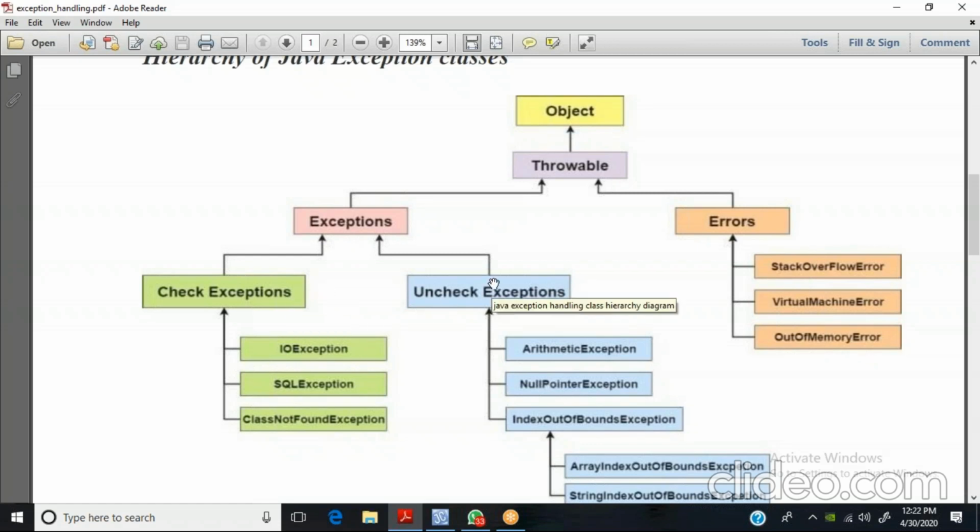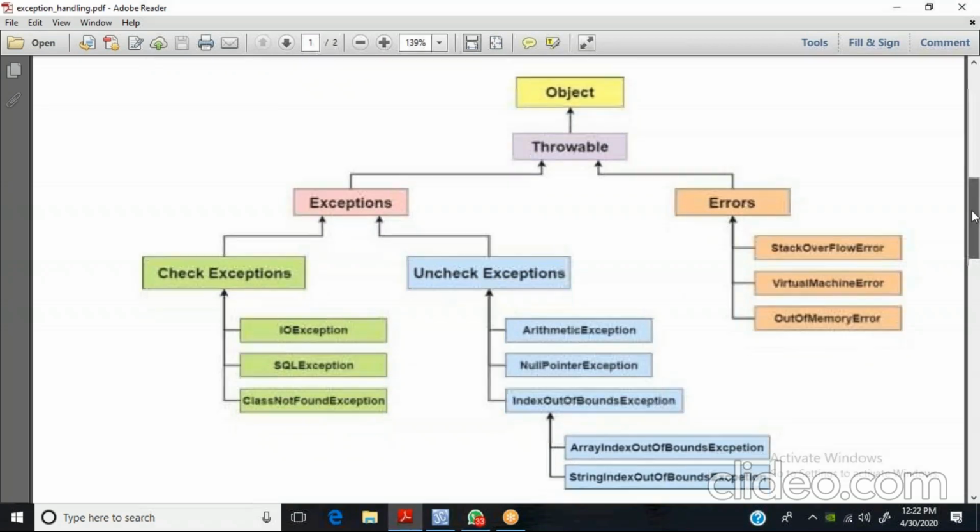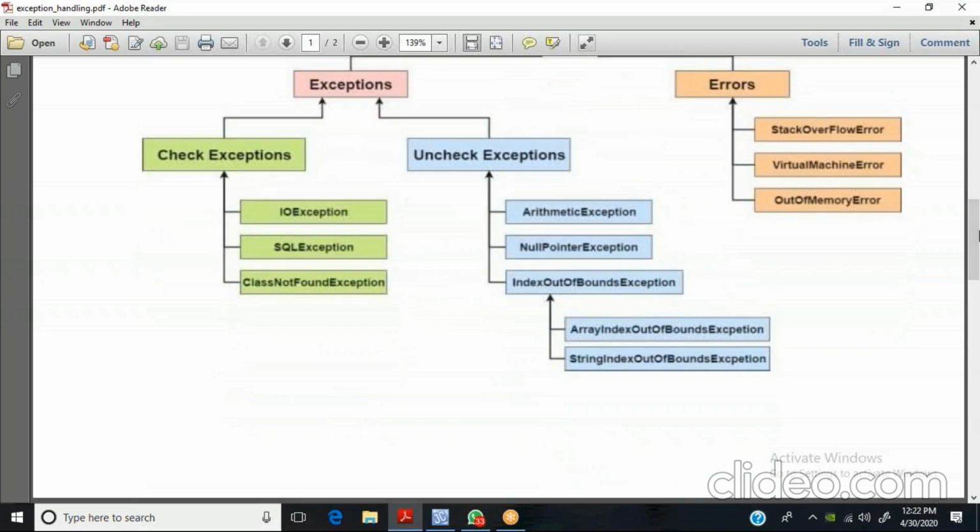And we have discussed unchecked exceptions that we already handled in the last class, and we discussed we have to handle them by using try and catch block. The code that can generate an exception, we have to write that part of code inside the try block, and that try block will basically throw an exception object like arithmetic exception, null pointer exception, index out of bound exception. Under index out of bound exception, there are two types: array index out of bounds exception and string index out of bounds exception.